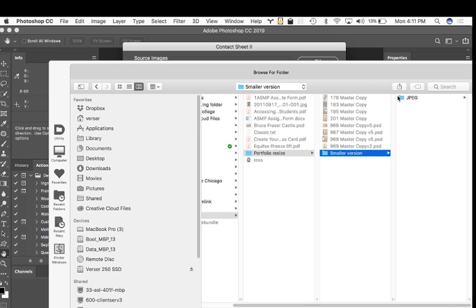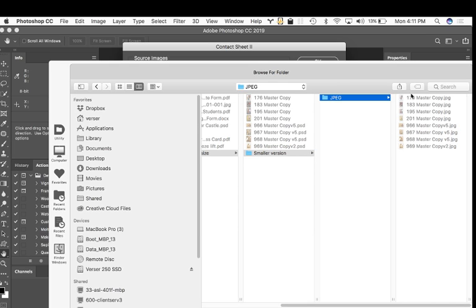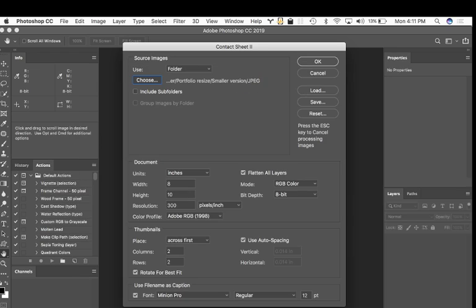It is the smaller versions. It is that JPEG folder. This is where all the sources of my images that I want to use are. So then I'm going to simply say open to that. So this is exactly what I want to do. Again, I don't have any subfolders inside of that, so I don't need to include that part.